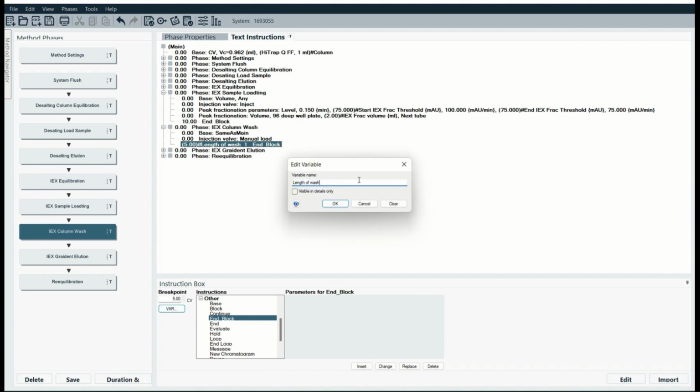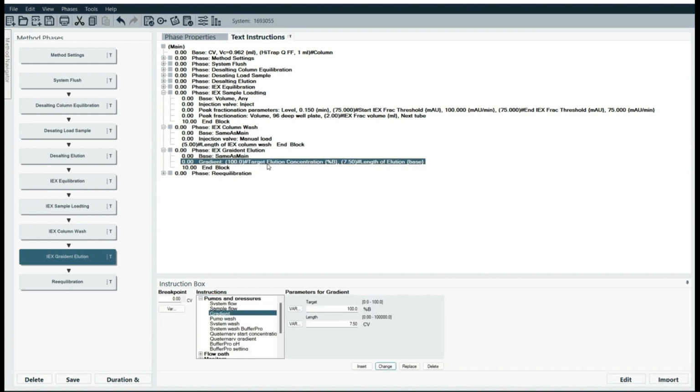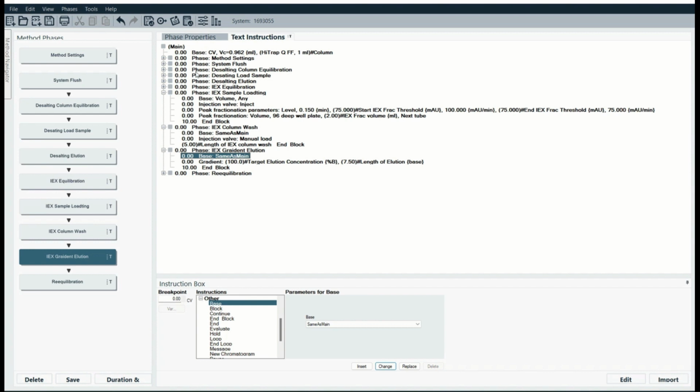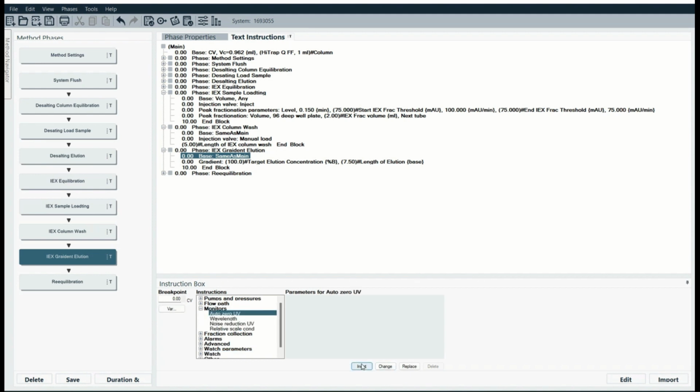So we will get rid of the length of wash. Length of IEX column wash. How about that? That's better. Change, easier to read, right? Okay. So gradient elution. We're not changing anything about this. I think I want to put, because I only have a couple auto zeros, another auto zero right here. Monitors, there we go. Insert.